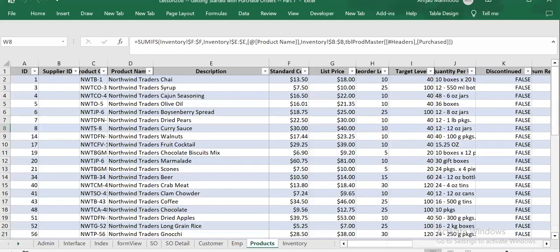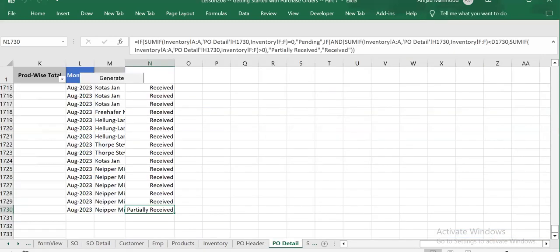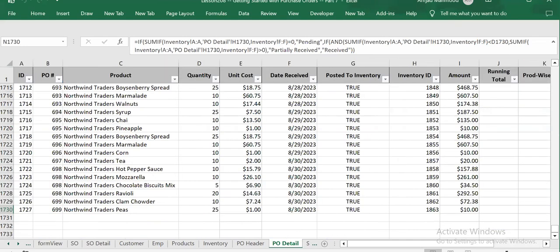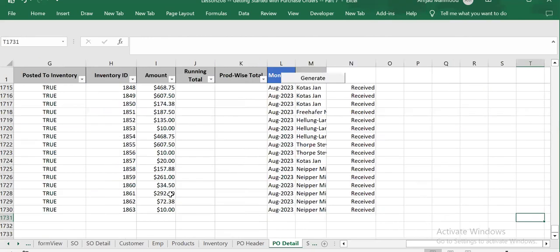All right. So in the purchase order detail, we are going to undo this change which we just made for the test. It was 10, we remember, so that it gets back to the normal position.